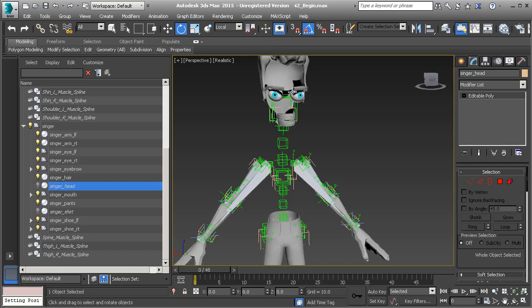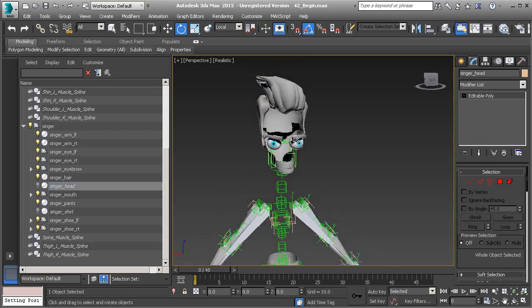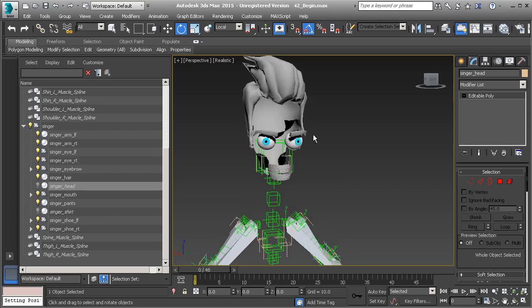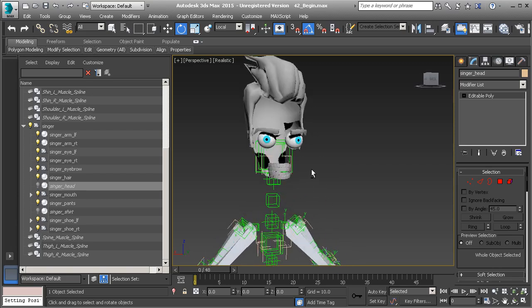Keep in mind we won't get into facial rigging in this course, but we do have a course dedicated to understanding how to create a facial control system. It's simply called Facial Rigging in 3ds Max. So I'd highly recommend you have a look at that course to learn how to enhance your rig even further.